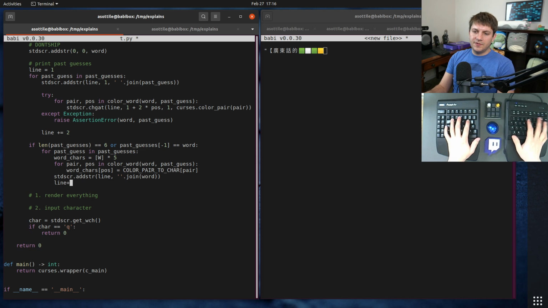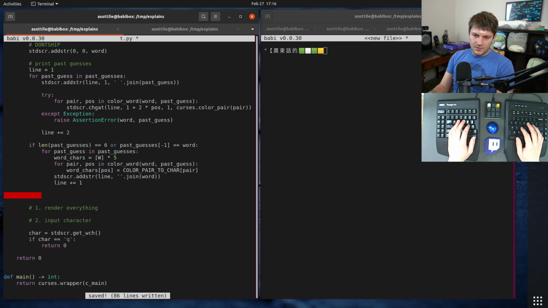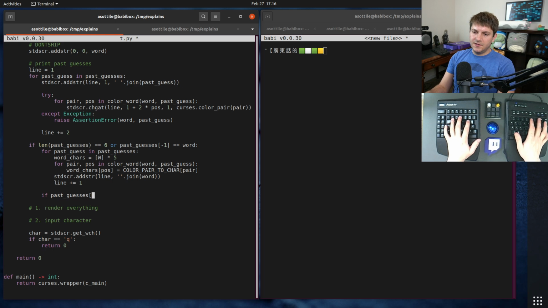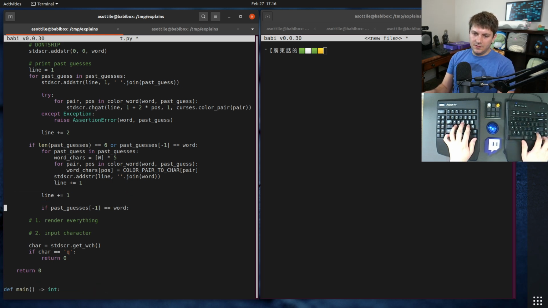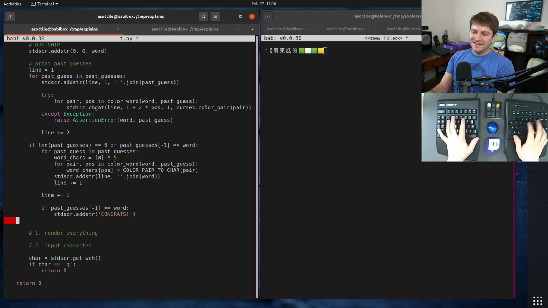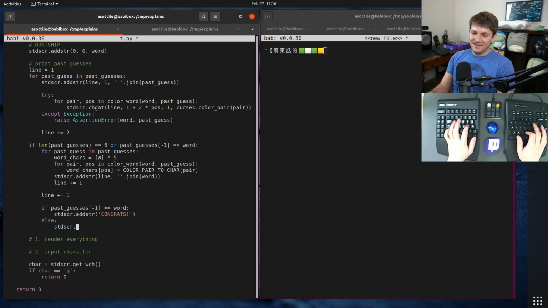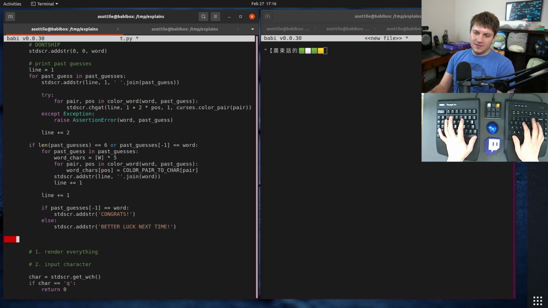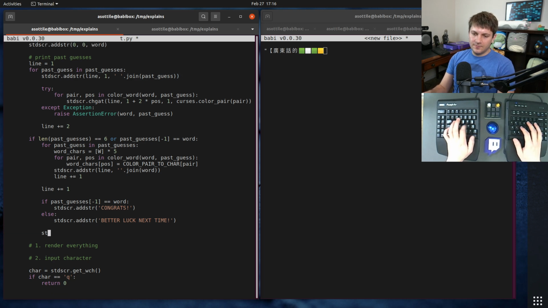We can do line plus equals 1. And then if past guesses -1 is equal to word, we will print, I don't know, congrats. Otherwise we'll print better luck next time. And then we need to put it at the right line.